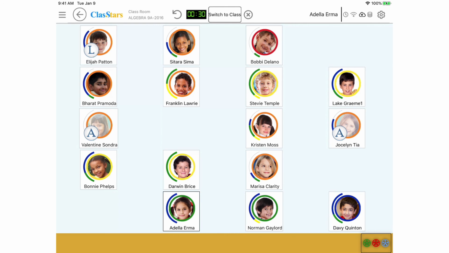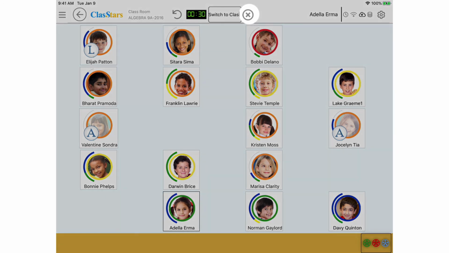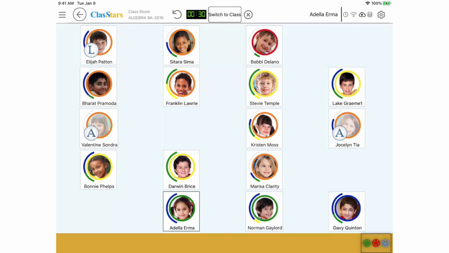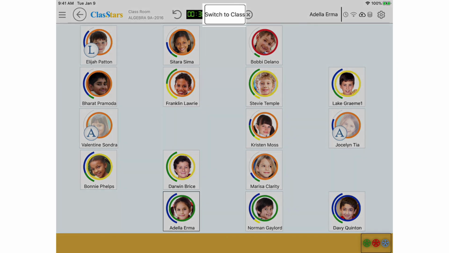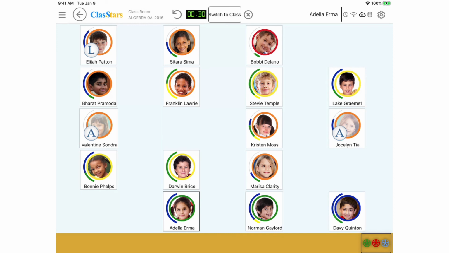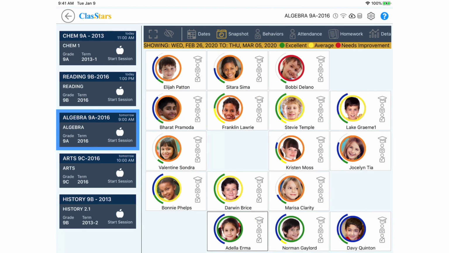When the class is over, tap the X to close the class and come back to the dashboard page. If you have more than one class, you can switch directly to another class by tapping Switch to Class and selecting the next class. Wow, I told you it's going to be incredible.